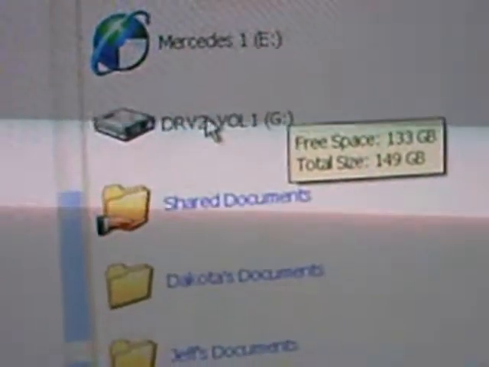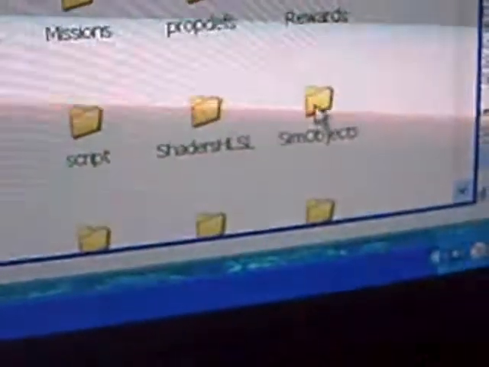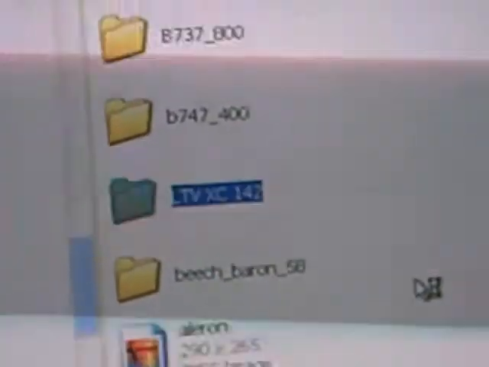Then you're gonna go to whatever drive you saved it to. I saved it to G. Then you're gonna go to the folder. You're gonna look at Sim Objects. Click on that. Go all the way up. Airplanes. Then you're gonna right click anywhere. Paste. It'll copy it in there. And there's your new airplane.